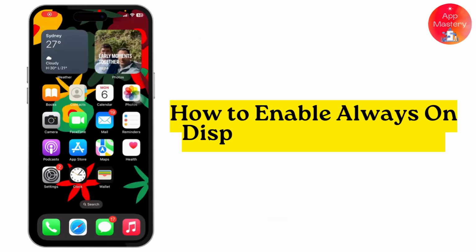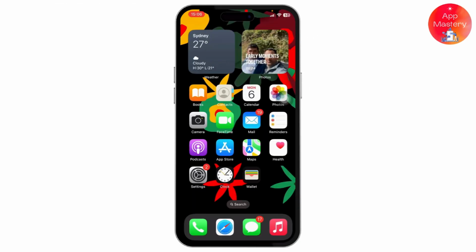How to enable always on display on any iPhone. So hello guys, in this video I'll be showing you how you can easily enable always on display on your iPhone. Doesn't matter if you are using iPhone 12, 13, 14. So in this case I'm using iPhone 12.